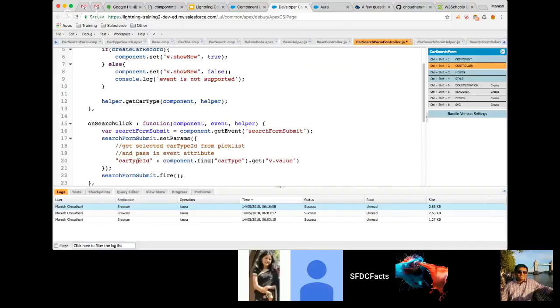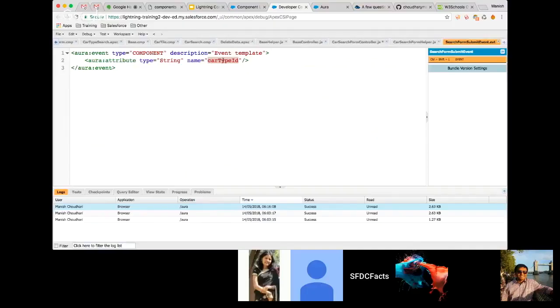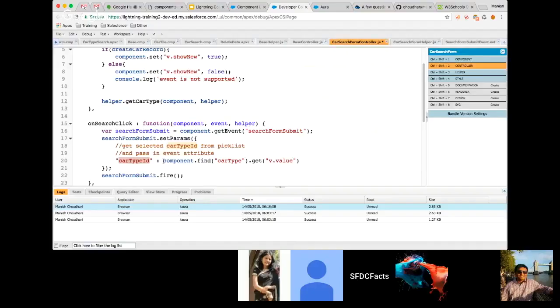And again it uses the JSON format. So you need to define which parameter you are passing here. So if you go back to our event here, our parameter name or attribute name is carTypeId. So that's why I'm writing carTypeId here, and this is how I'm passing the id of selected option here. Once you do this, you just simply need to fire the event. As soon as you write this line, once your code comes in onSearchClick and this event has been fired, this event can be handled by any parent component in the same component hierarchy. So let's save this.